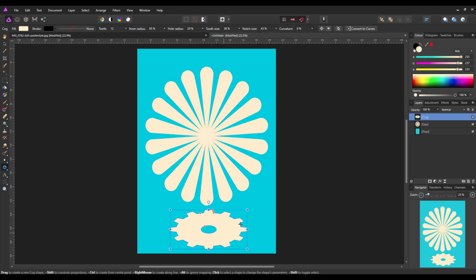So if we have a look at the cog, we've got here 12 teeth at the moment, but you could have more or less, and very similar to the other one, you can change the size of the hole in the middle, the size of the teeth of the cog, and like that. You can carry on like that. So each shape has their own different variations that you can alter, so don't just stick with the shape that you get from the default settings. So that is that tip finished.